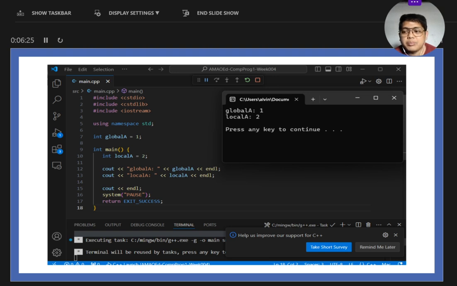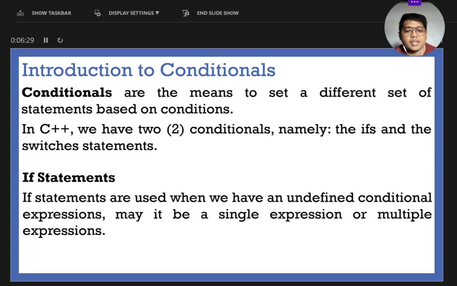Now we are going to introduce what a conditional is. Conditionals are the means to set a different set of statements based on conditions. In C++, we have two conditionals, namely the if and the switch statements.